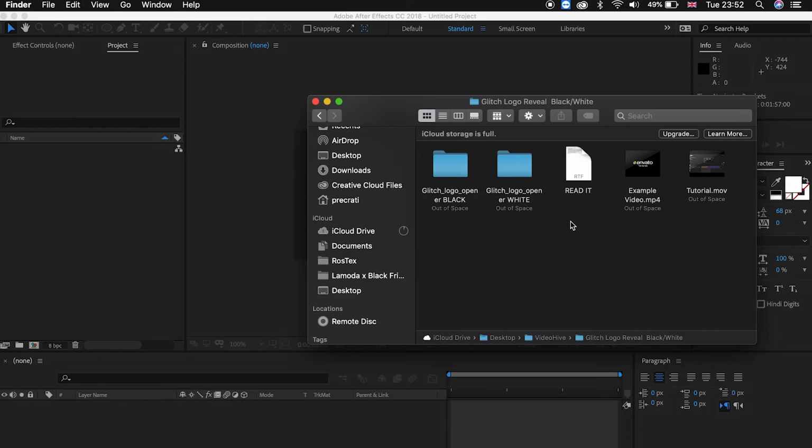Right after downloading, you'll have a folder inside of which you'll find two folders which contain a black version of the logo and a white version of the logo, a read-me file which you have to read, an example video where you'll see two versions, black and white, together, and the tutorial which you're watching. So today we're going to talk about the black version of the logo because it's pretty much the same, and everything I say will work for white as well.